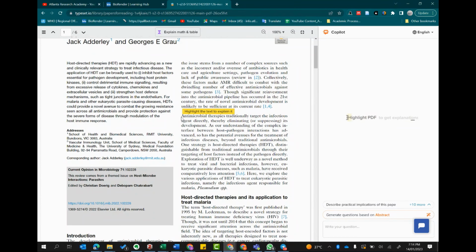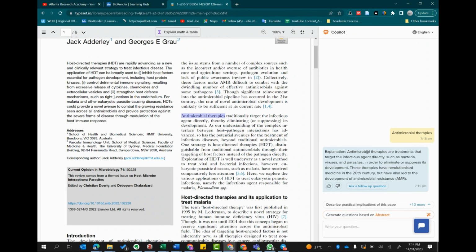So rather, you make use of a space that you can use to read papers and also get explanations on some difficult part of it. So here I'll just highlight antimicrobial therapies. Okay, I've highlighted more than what I needed. So antimicrobial therapies, then you click on explain this text. Then you wait for SciSpace. Very exciting. So you could see this explanation.